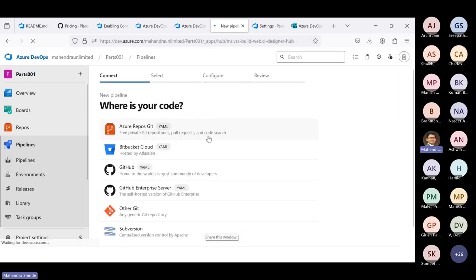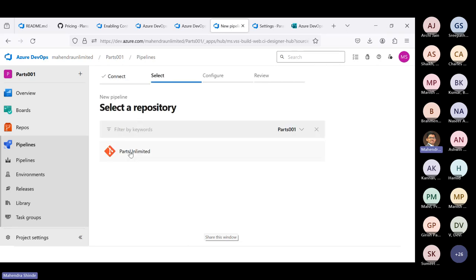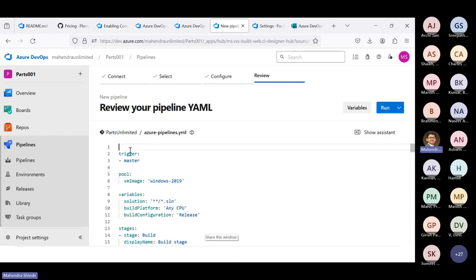Click on new pipeline. After you select new pipeline, there is an option for Azure repo Git. So I will select this option, Azure repo Git, and then select the repository name. And if there is already a YAML pipeline present, it will pick that file or it will give you a new empty one. In this project, there was already a pipeline available. So as soon as you select the repository name, the existing pipeline will show up. This is YAML pipeline. It's described using YAML file.